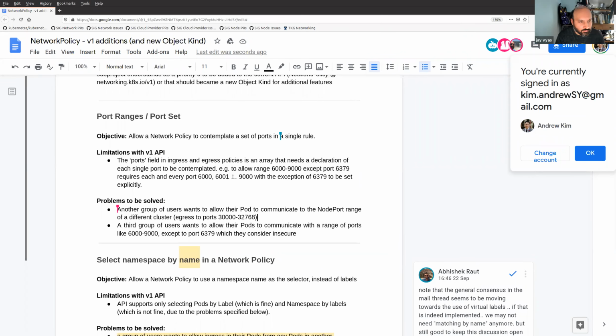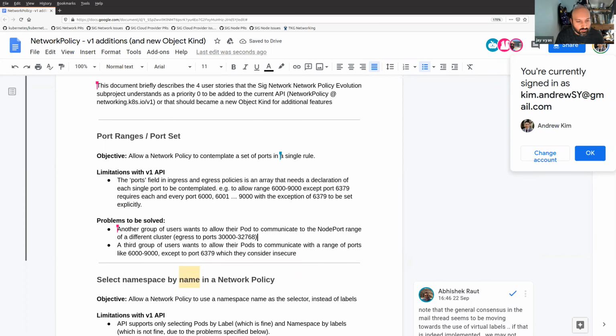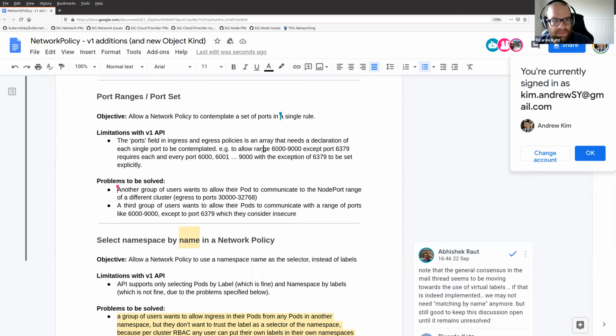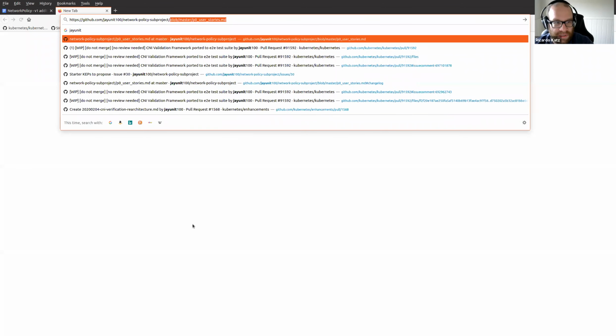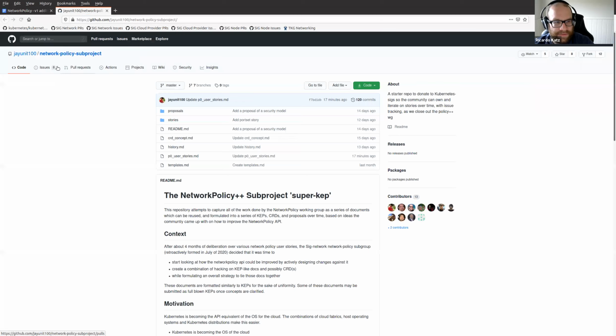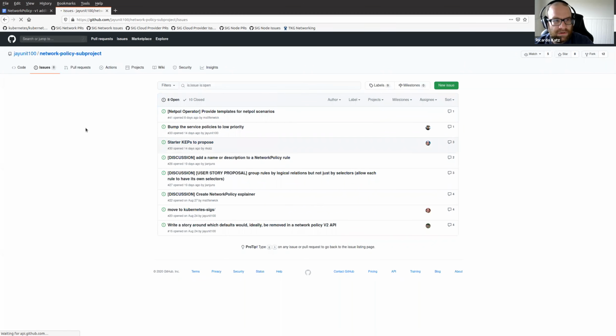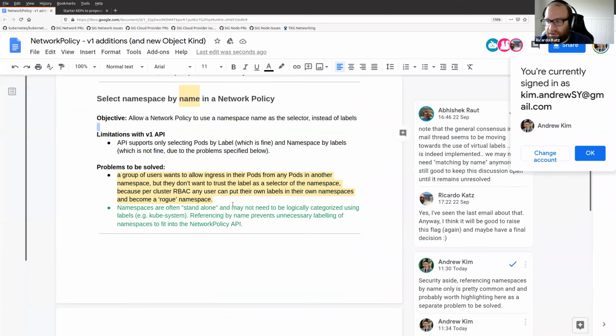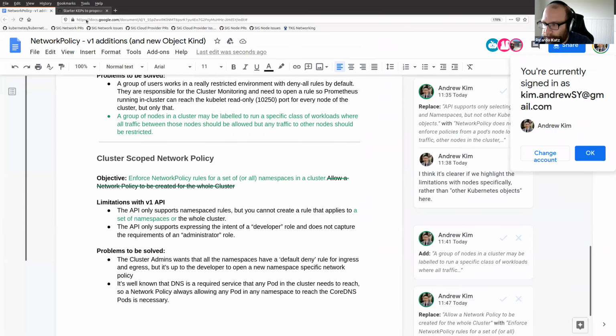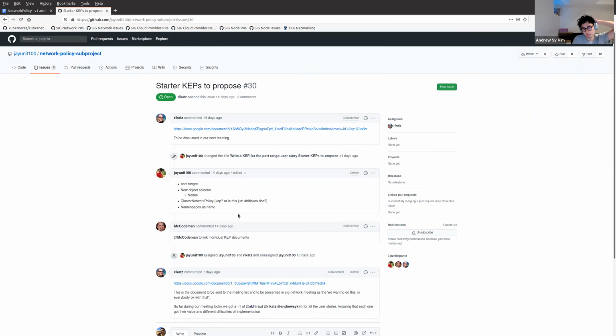So y'all got to four. Can we just look at a high level what the four things are? Just curious. Sure. The first one is the port range, port set. Next one is select namespace by name in network policy. The third one is the node selector for network policy. And the fourth one is the cluster scoped network policy. The idea of the last one is a new object and not changing the older one, but we are getting there soon. Oh, I see. So this is just taking those, okay, cool. Yeah, that's basically where the four came from.